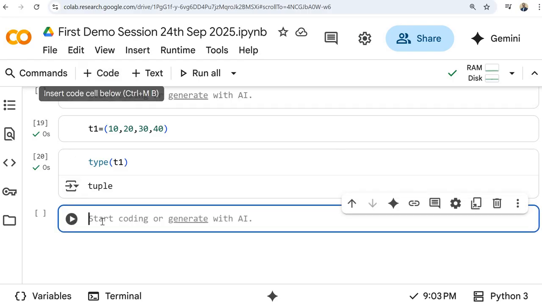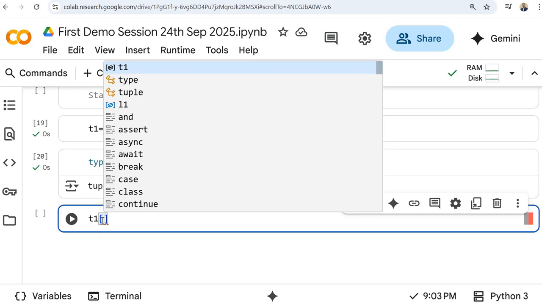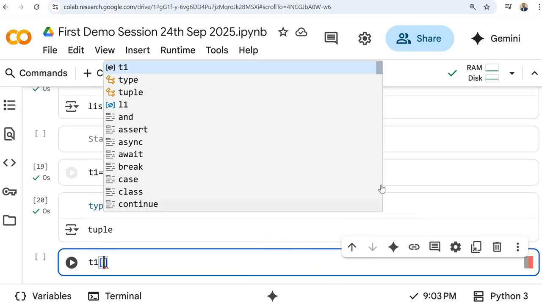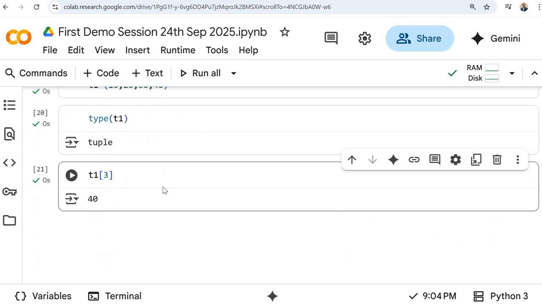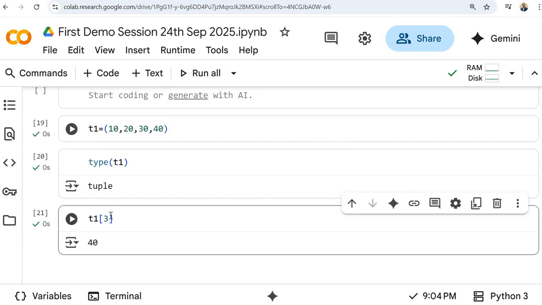Then we will first try to access an element. Which elements do we have here? 10, 20, 30, 40, with indexing starting at 0 here also. If we want 30, it is index 2, so T1[2] gives 30. You can access that element with the help of its index.